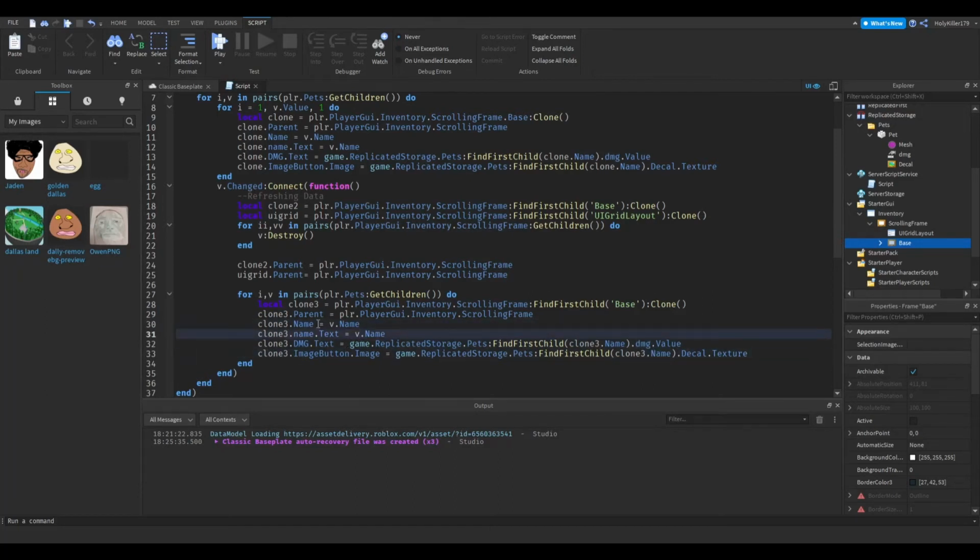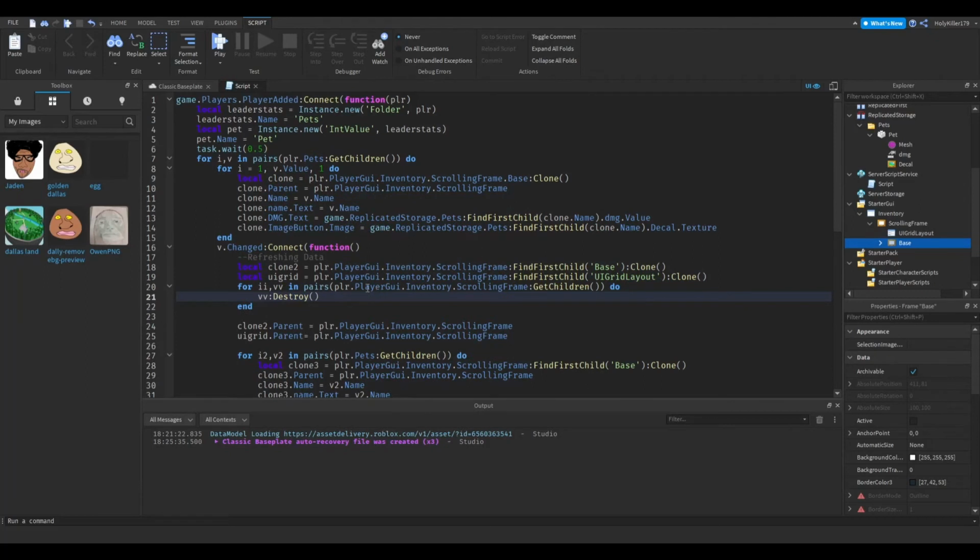You want to change these two to V. Change that to V2 and I2. V2, V2. Alrighty. Oh, right here too, you want to do V V destroy. That should be it for our inventory actually.